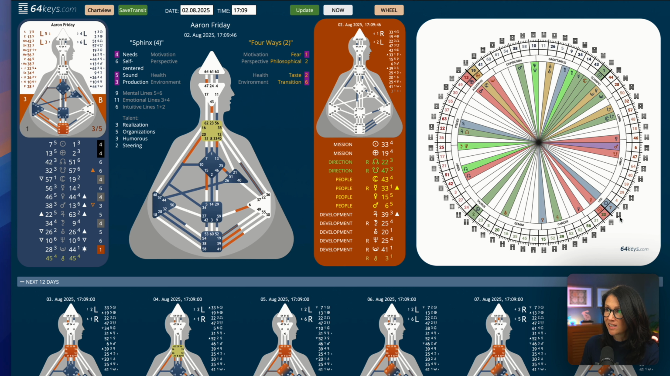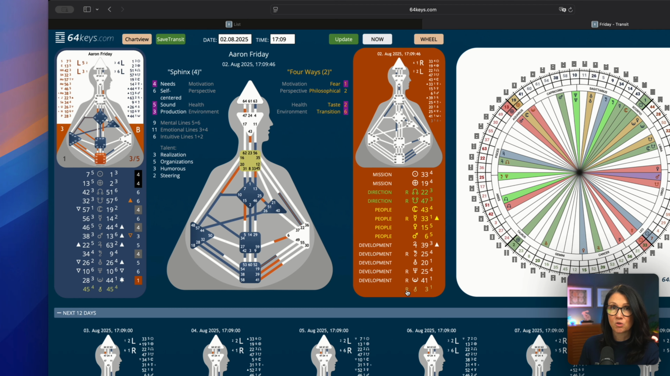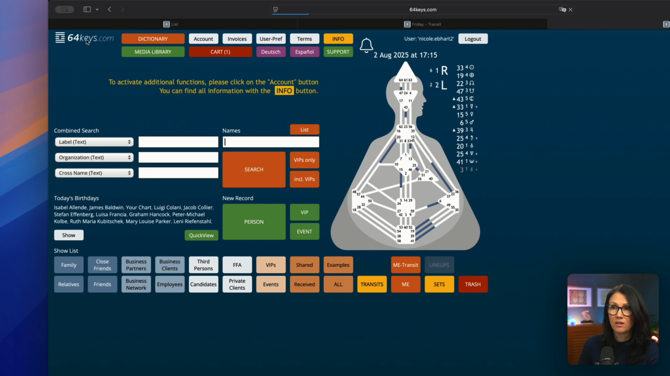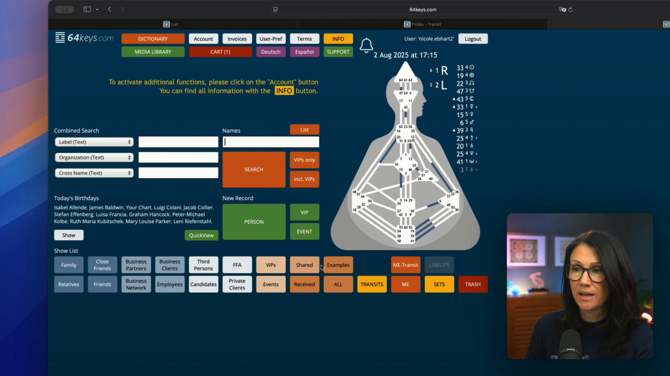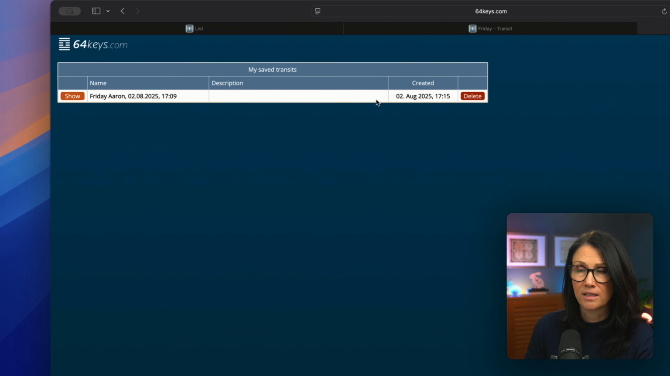So in this case, we can see that Aaron's design sun is in gate 7. And the current sun is in gate 33. Very soon, it will be Aaron's design birthday. You can also save this transit. So it's then stored in the transit list. And from the 64 Key start page, when you click on transits, you can access your saved transits. So you can do that for important meetings or special days in your life.